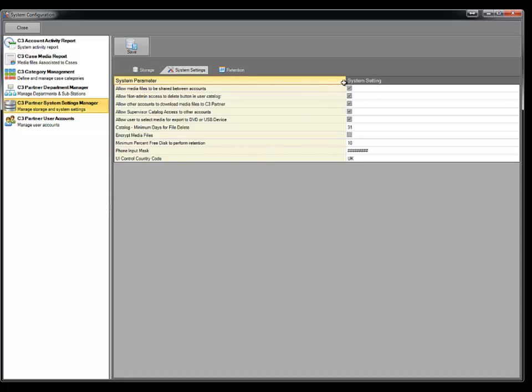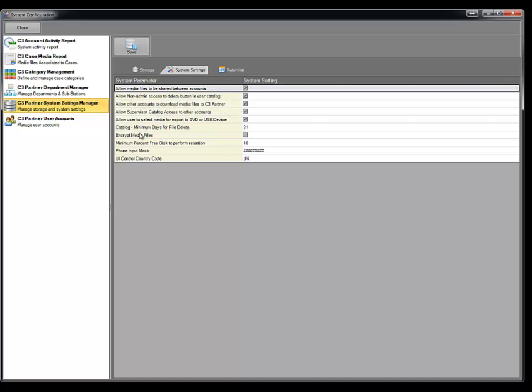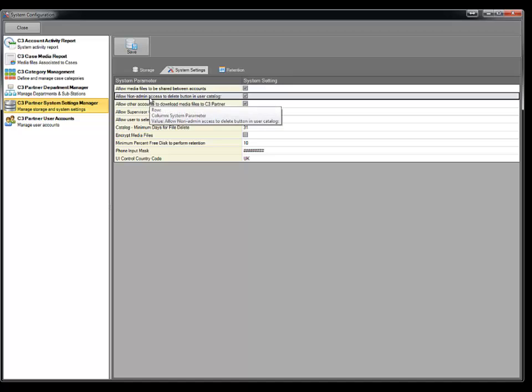System settings. There are a number of different system settings that allow some flexibility in the system. First, allow media files to be shared between accounts. So if you're a user and you have that turned on, you can select files from your catalog and share them with other users. Non-administration access to delete buttons in the catalog. Again, if this is checked and you're a standard user, you have the right to delete files from your catalog, but only if they meet the minimum required days that they've been in the catalog. So if the files are less than 31 days old, they cannot be deleted.